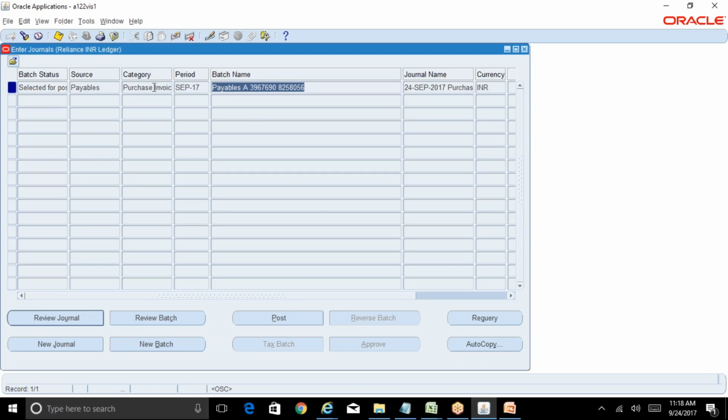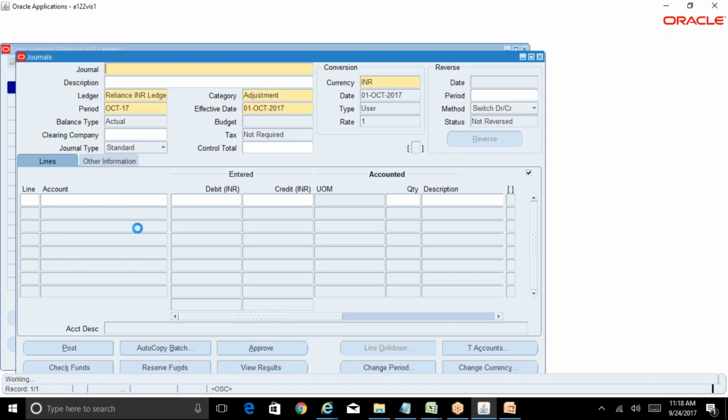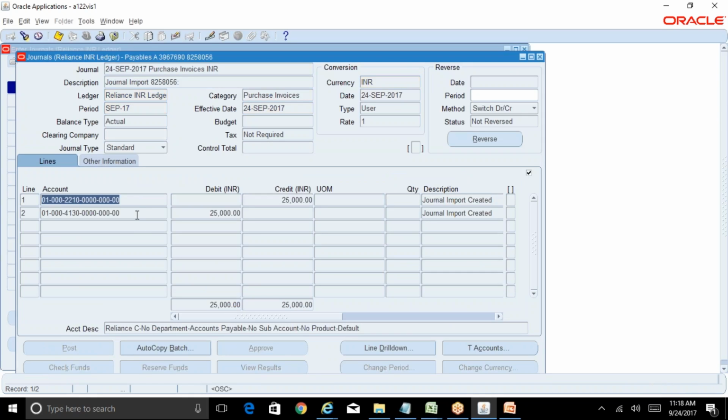Okay, I can see the batch and it is already trying to post, because when you are running a final post mode, it is trying to create accounting entry, transfer to GL, and as well as posting. So it is already now trying to post. Okay, now it is already posted. Now click on review journal entry. So this is the accounting entry. This is the expense account which is debited, liability account credited.